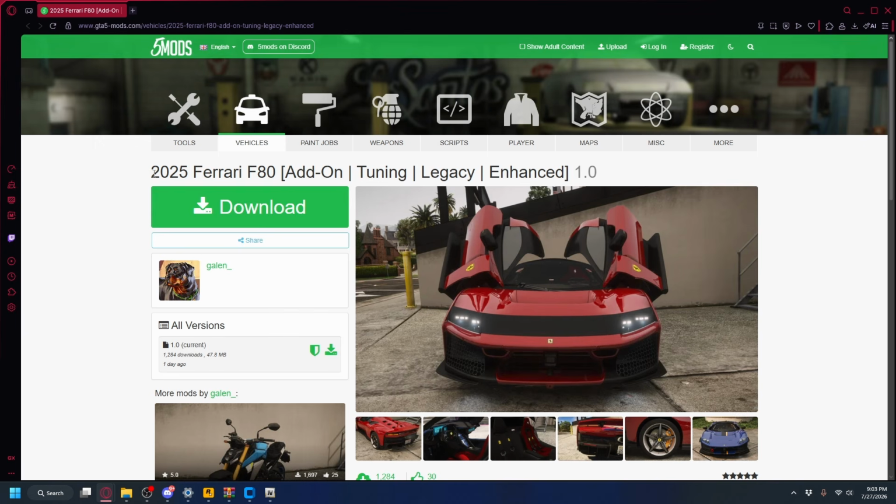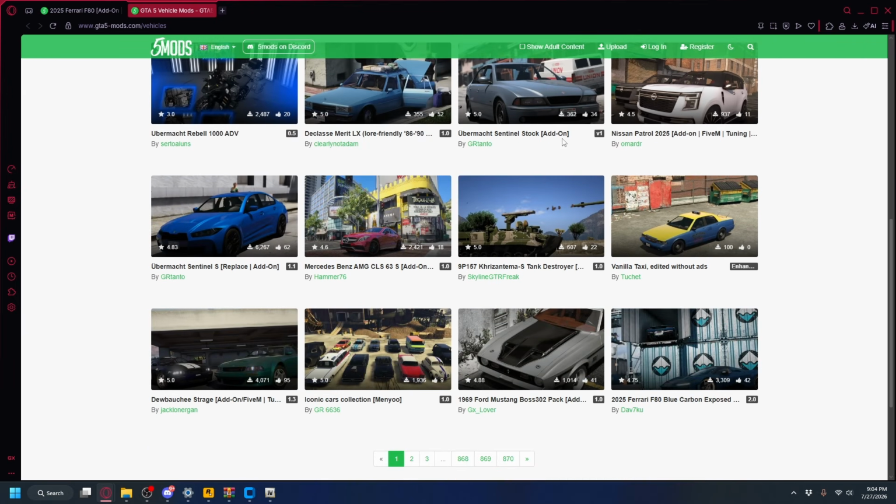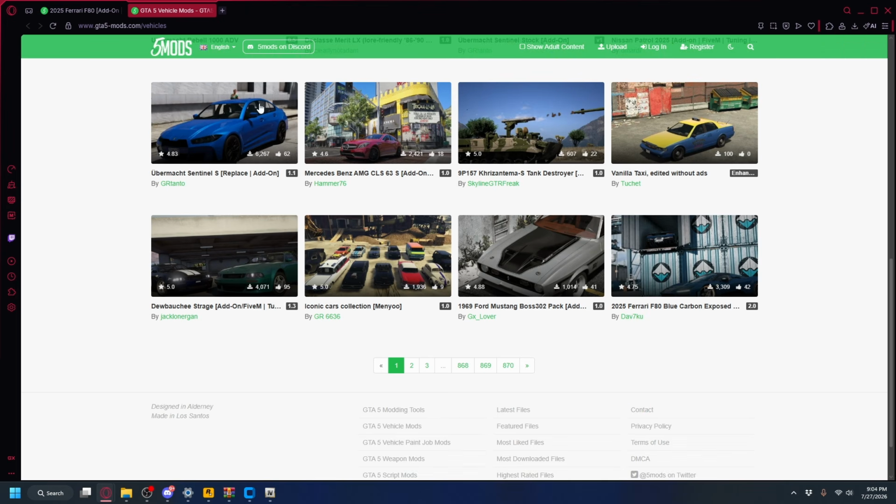What I'm gonna install is the 2025 Ferrari F80, but if you want to install another car, you can do it. Just make sure it says Enhanced in the title so that it's compatible with GTA 5 Enhanced. Now to find vehicle mods, you can also go to gta5mods.com and then go to the vehicle tab. Right here, as you can see, you have so many options, but make sure it's available for GTA 5 Enhanced.